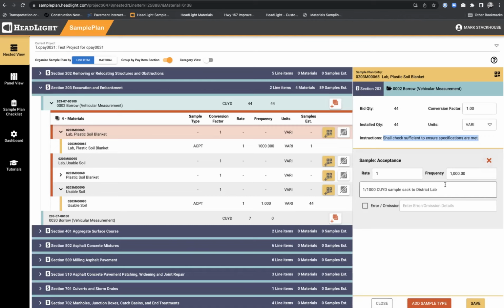So that is where you'll come down here and you'll see for me, it's already entered. For you, this is most likely blank. It's remembered something I've typed, excuse me, in another class. So you can go ahead and type this in yourselves: 1/1000th cubic yard sample sack to district lab, or something similar. I just want to show you guys that you can do that. That's the kind of thing that you can put in there. Anything that you think would be helpful, because when the inspectors are out in the field taking the samples, they'll have the materials app and these notes will show.